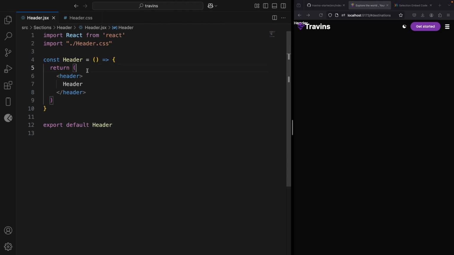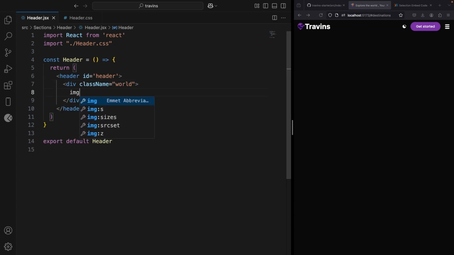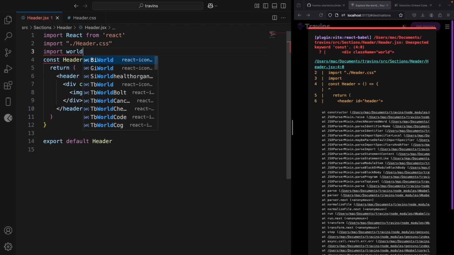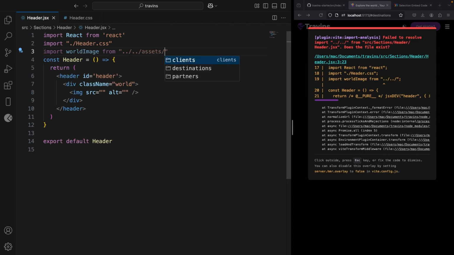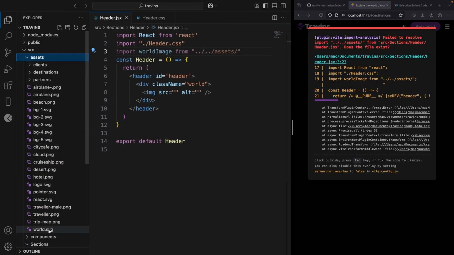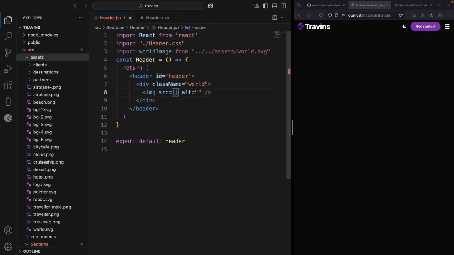Let's change this to header and give it an ID of header. And right here, let's create this world container. So we're going to be displaying the world map right there. So let's import the world map, the SVG. Look at it here, world.svg. So we import it here and we assign it to src.